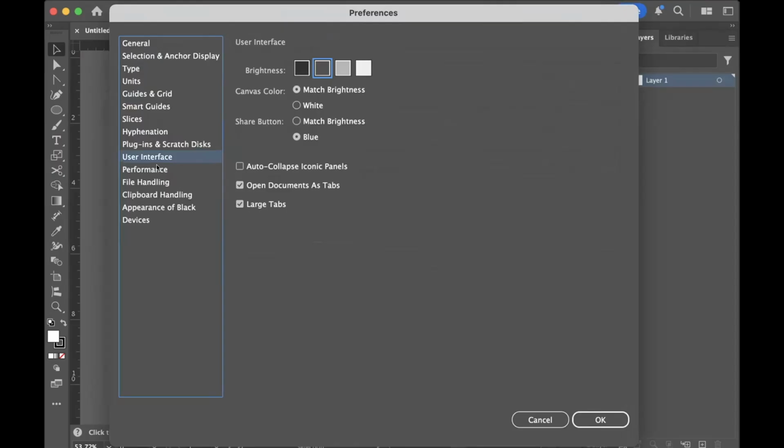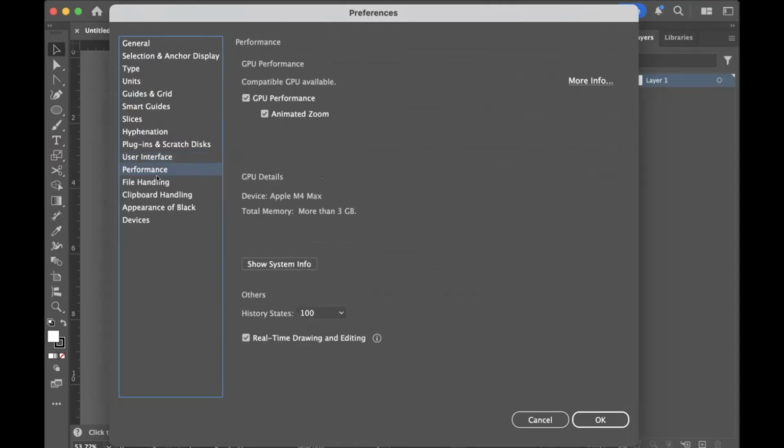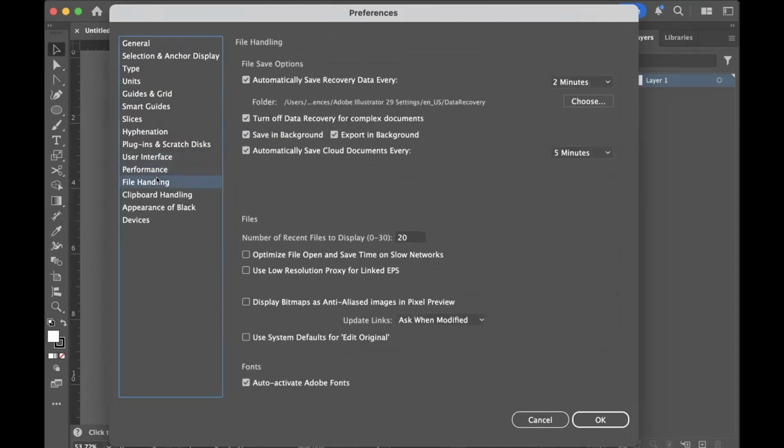All right, performance, that's all technical stuff. File handling. I want to show you one that I always go and change. This one right here. If you have a large file going in Illustrator, like let's say you're doing an illustration of something, whatever their definition of complex is, not my definition.